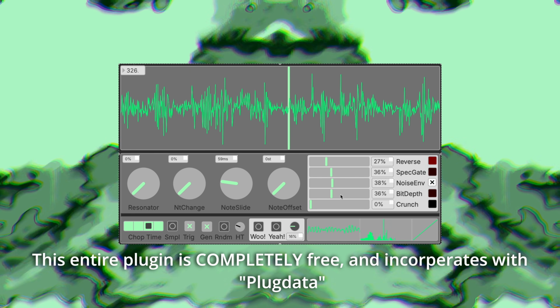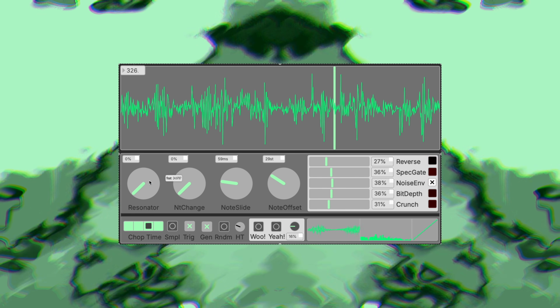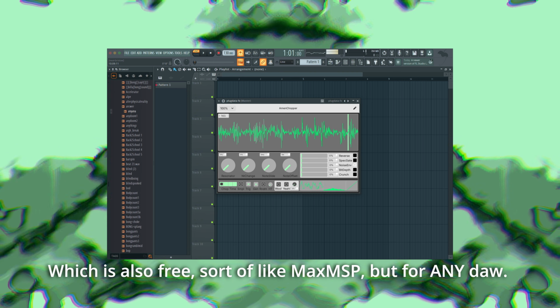This entire plugin is completely free and incorporates with plug data, which is also free. Sort of like Max MSP, but for any DAW.